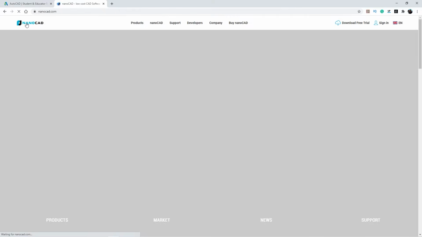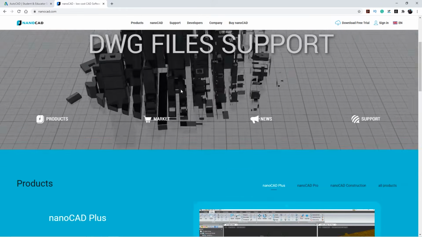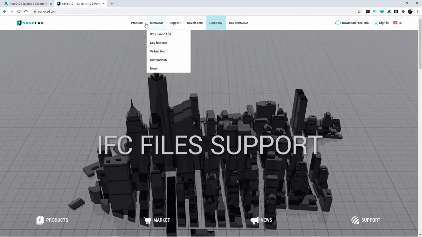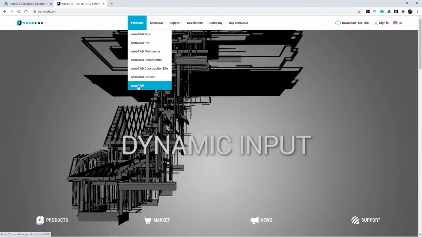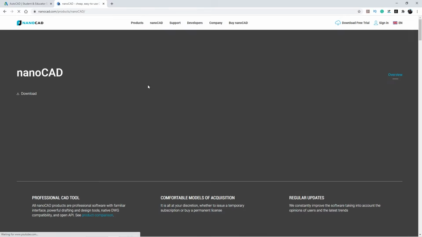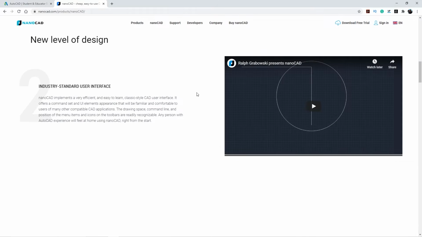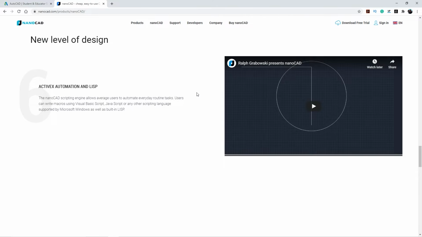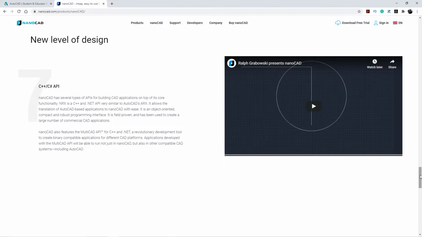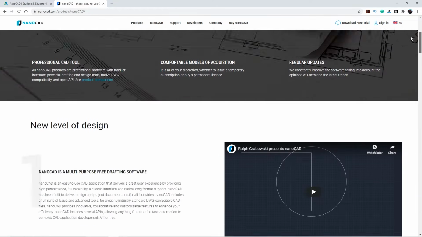If you go to the main website of Nanocat, right here on the home page, you will see products. They have these other products, but you have to choose Nanocat right there and download. They will also send you a license number to your email. So you use that license number, and then you will be free to use Nanocat forever, I think.